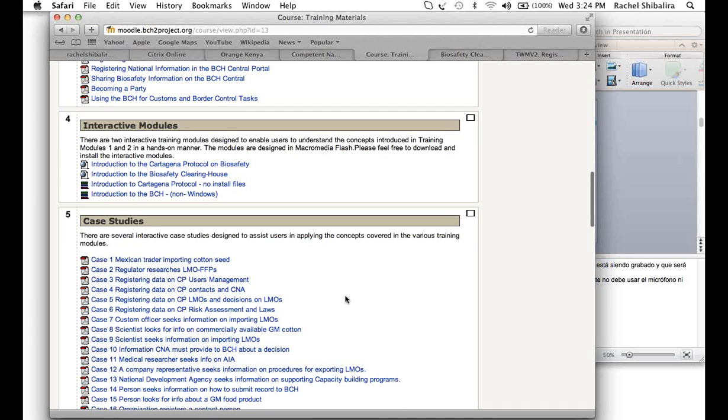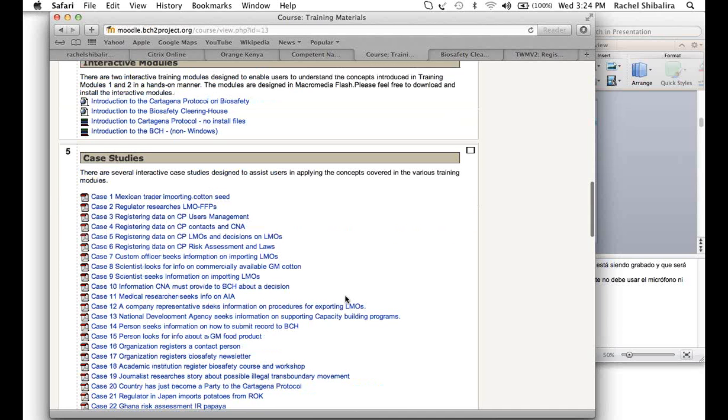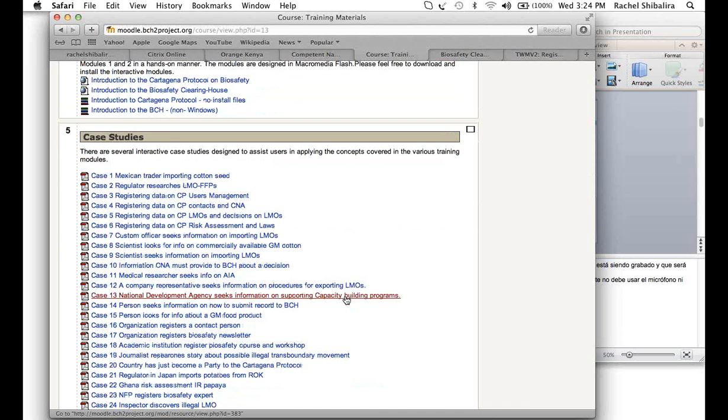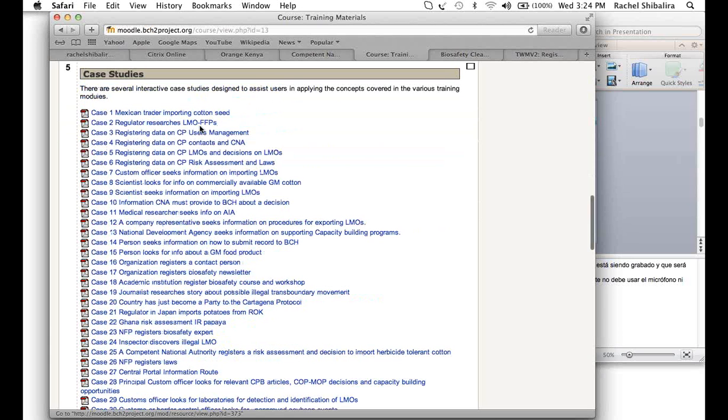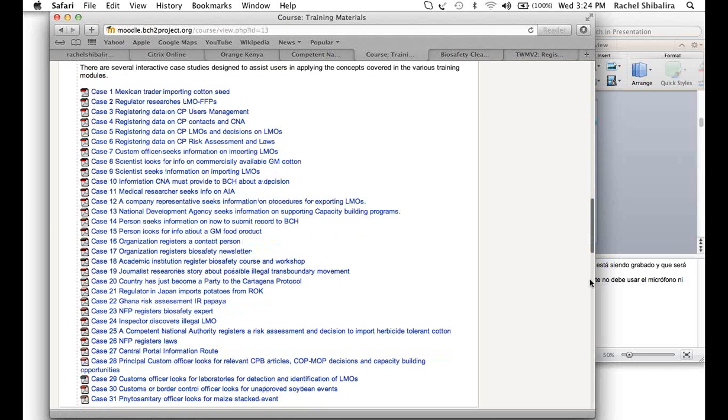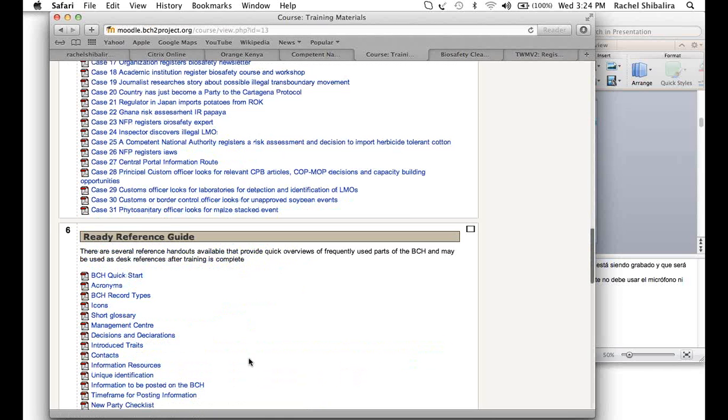And for the purposes of registering information, we have different case studies for registering information. Case study 16, for example, is an easy one, registering a contact person. Case study 17 is a reference record. If an organization or anyone wants to register a biosafety newsletter, that can be done. The reference guides, as I spoke about, they're also available.